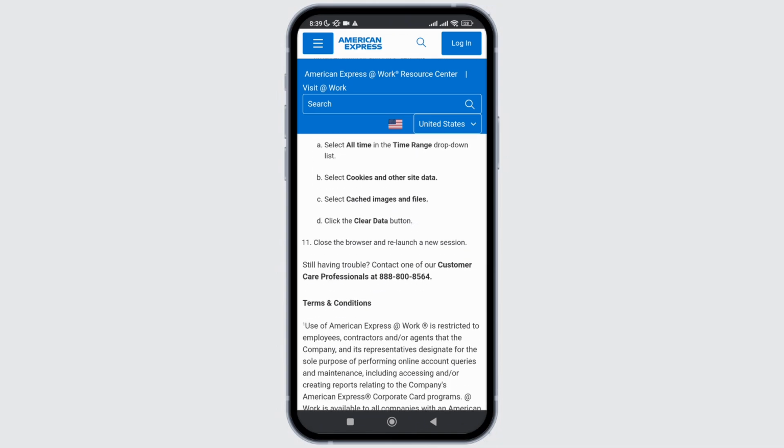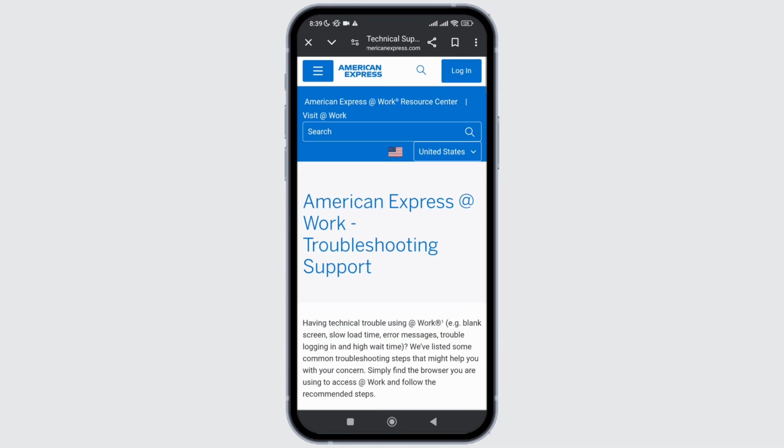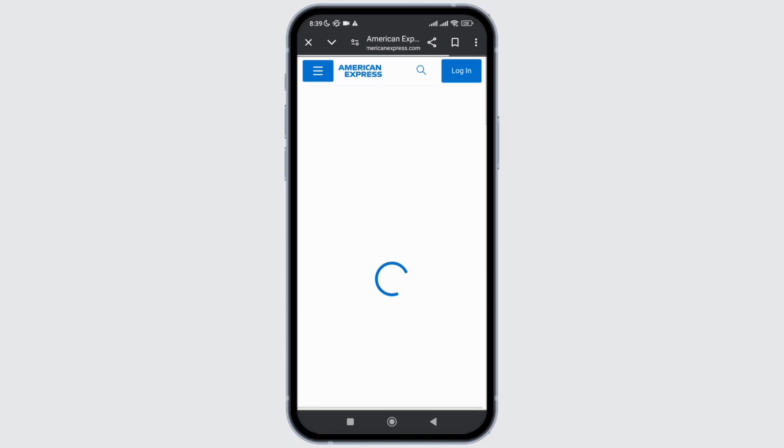Now, after following all these steps, if your problem is still not solved, you are suggested to reinstall the application. So that's it. That is how easily you can fix the issue with Amex application not working.